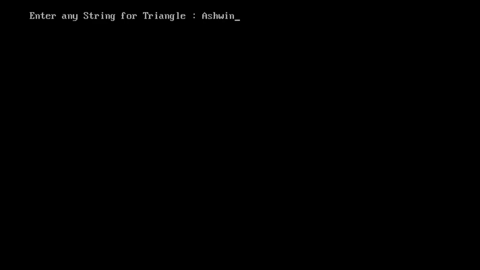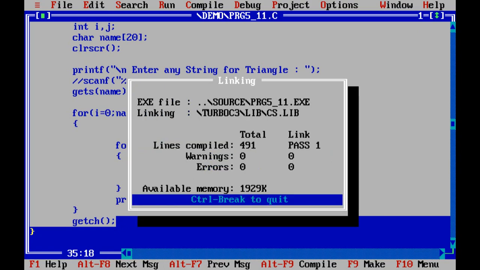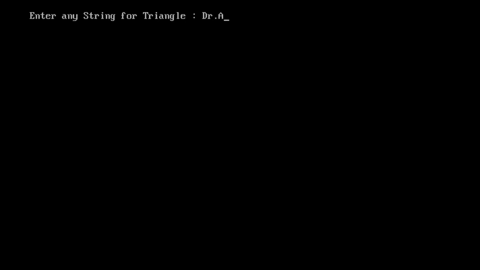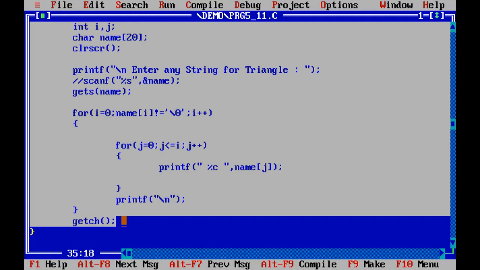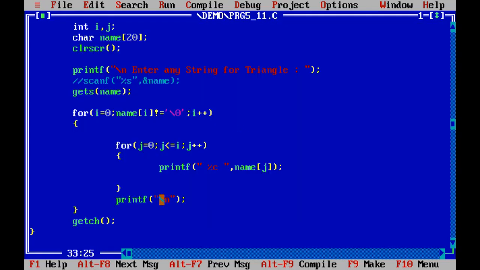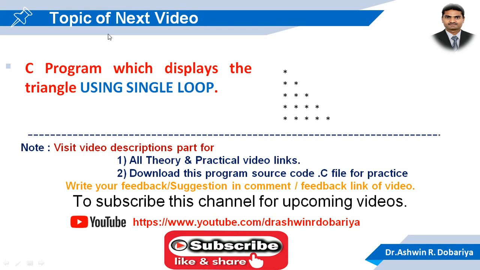Suppose if I write my name like Ashwin, then this triangle is displayed like this. Suppose if I execute this and write my complete name like Dr. Ashwin Dobariya, then my triangle is like that. So this program becomes a general program. So I hope friends you enjoyed and understood the logic of this program, how we can make this general triangle program of characters. So in that way we can draw any triangle.